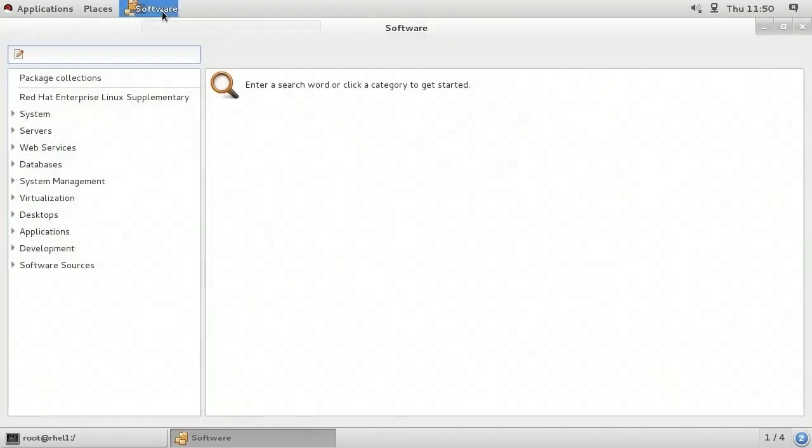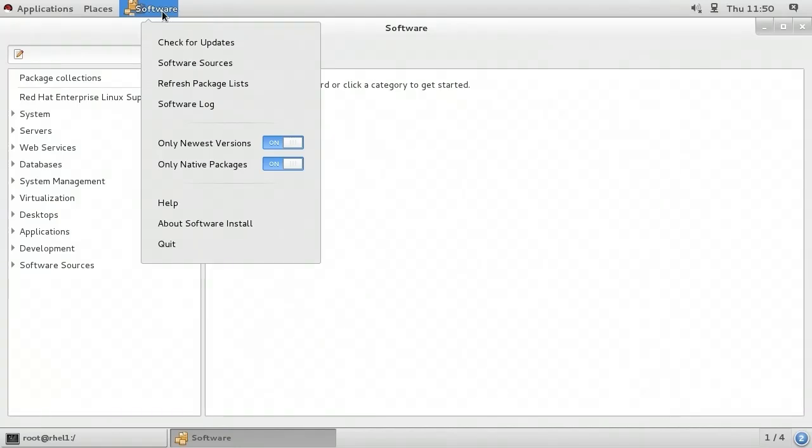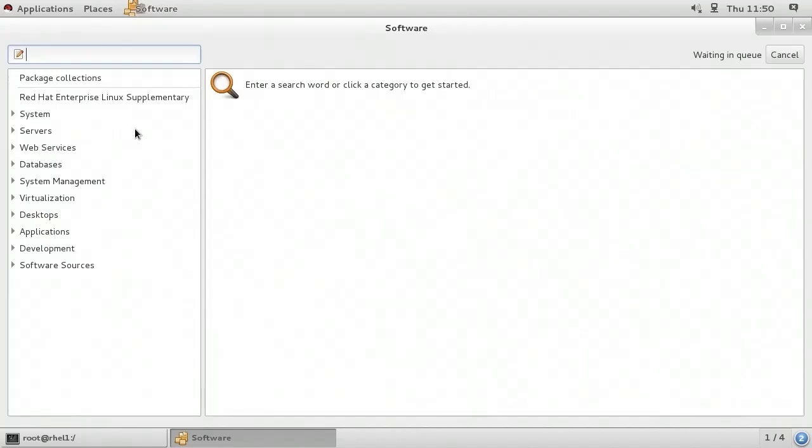Now, I might want to go to the software application panel listing at the top, and I might want to choose Refresh Package Lists. This way, any changes I've added will show up in the left-hand navigation panel, as well as when I do a search for software to install or to update. In this video, we learned how to configure software repositories.